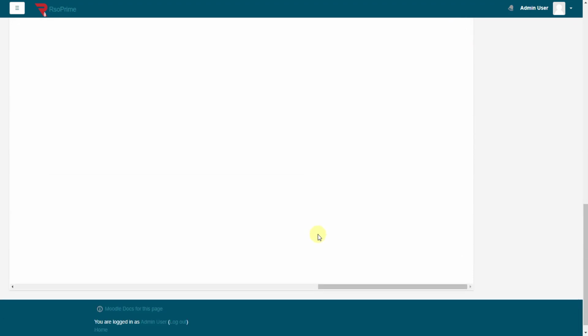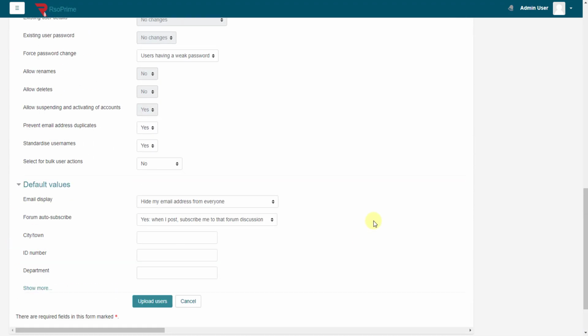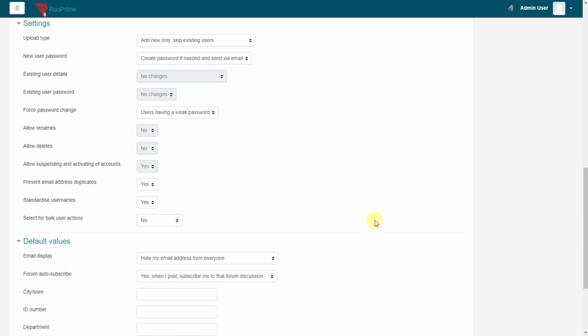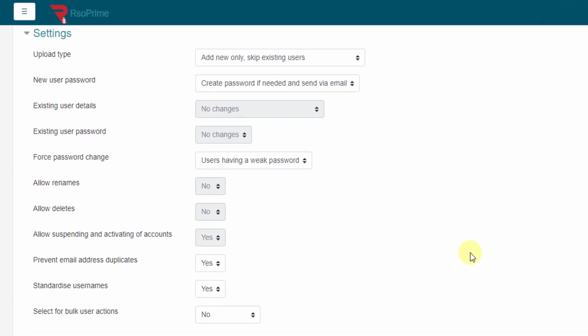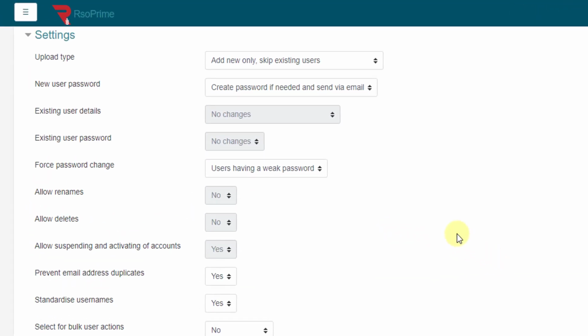Okay, there we'll go back, and now we get to the settings. So there's 2 different ways. Well, there's a few different ways, but there's 2 main ways that people do it. You can add new and skip existing users. So what that will do is take only the new users in the spreadsheet and enroll them and add them to the system.